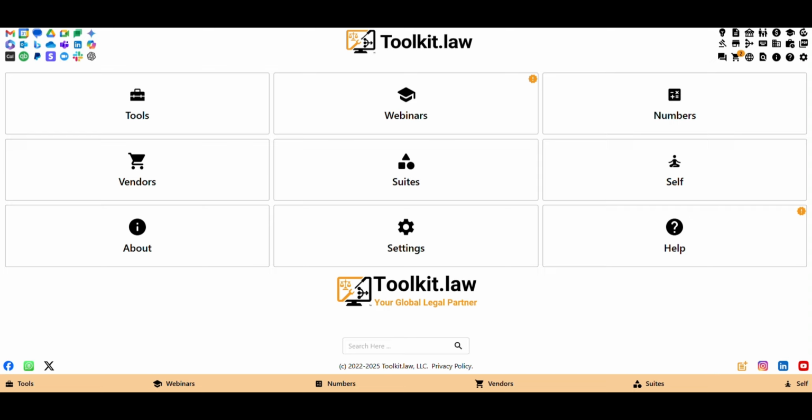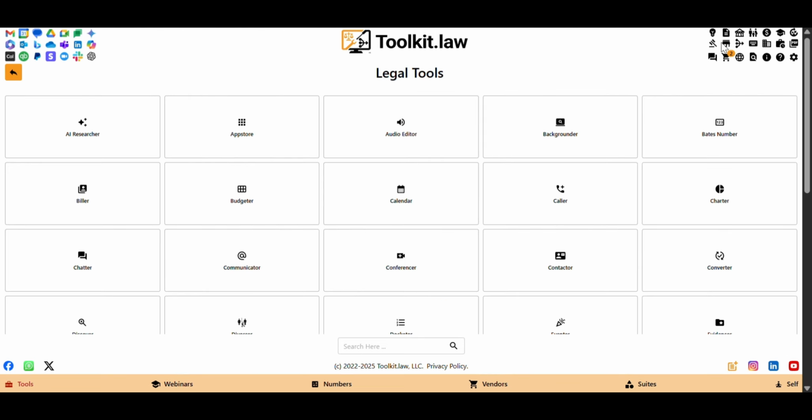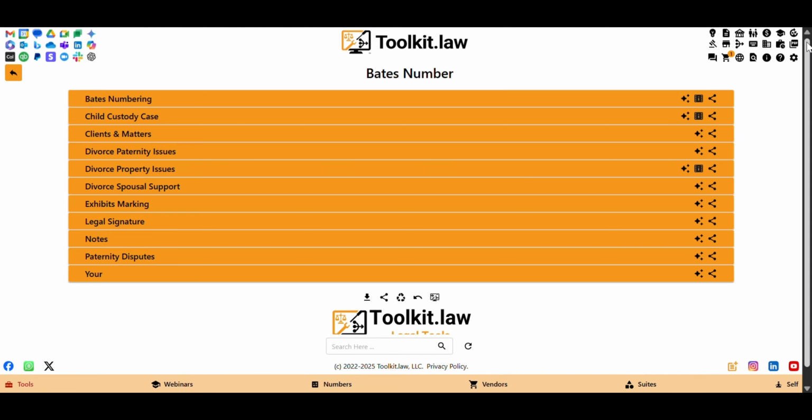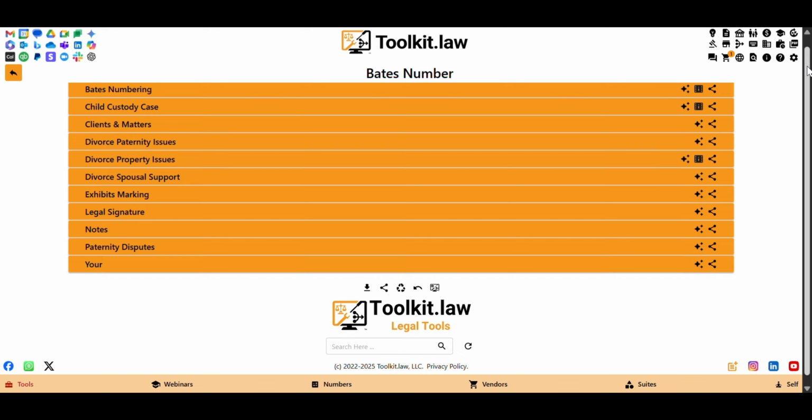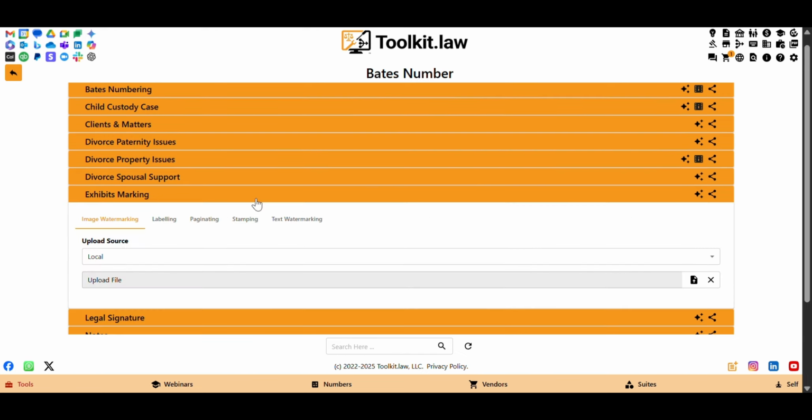Let's review how to use the exhibits marking accordion on the Bates number page of Toolkit.law. Select the Tools section, then the Bates number page. Click on the Exhibits Marking Accordion title bar to access this resource.